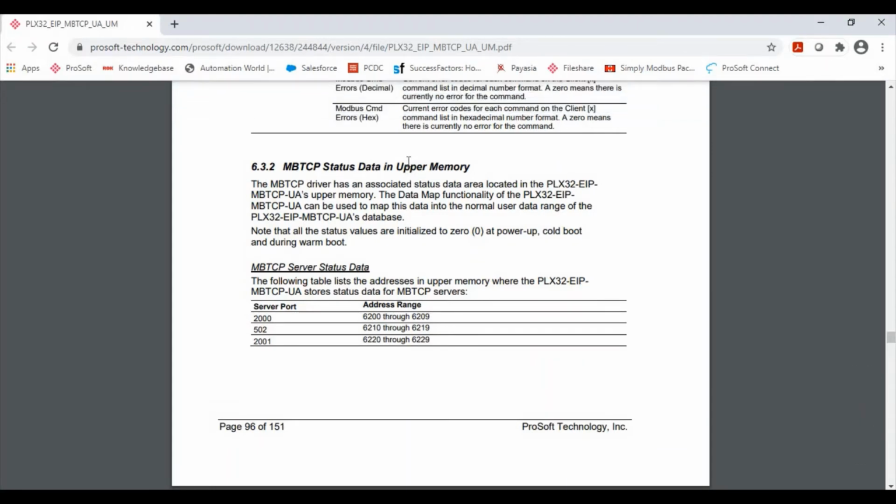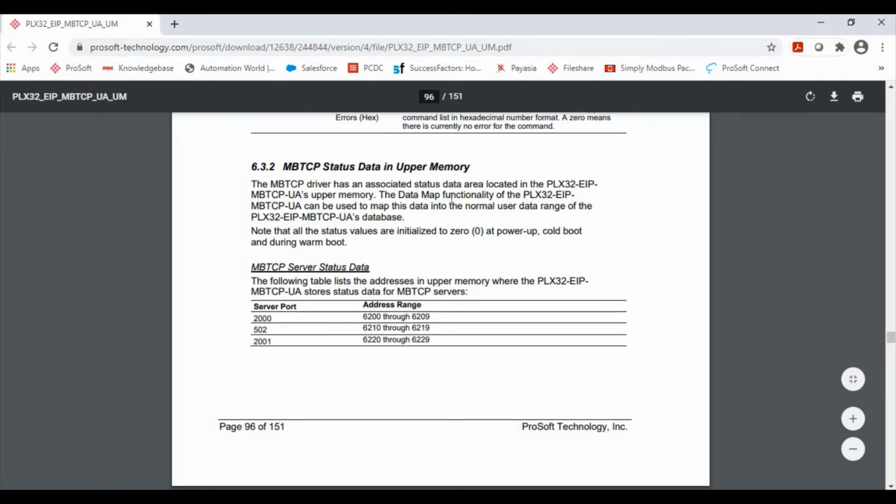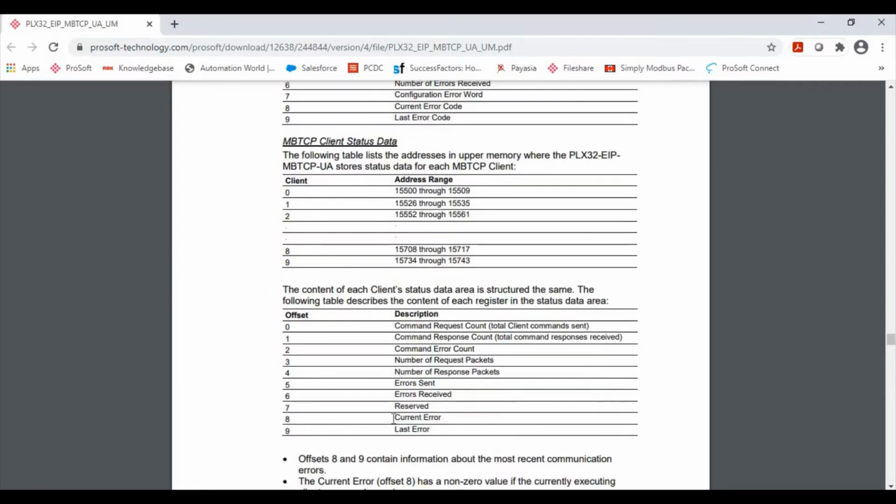For the gateway, you know that you have an internal database of 4,000 integers for firmware before 1.005. After the 4,000, that is a place that we call output memory. It depends on the protocol that you are using. So this is for Modbus TCP. For client status, if you want to check the current error of the whole client driver, you can use this, with the offset of 8, which is 15508. You will get to see the current error of this client. This is the status that you can use to monitor the client as a whole.